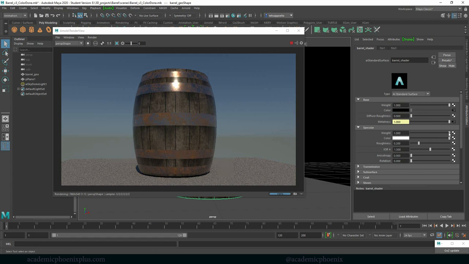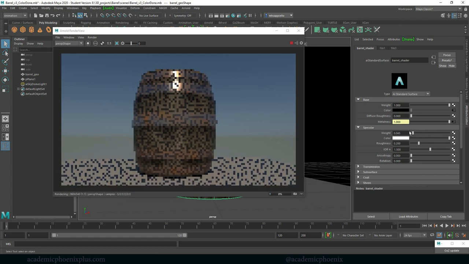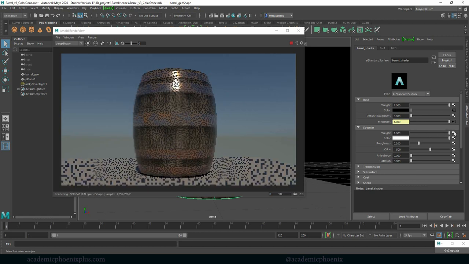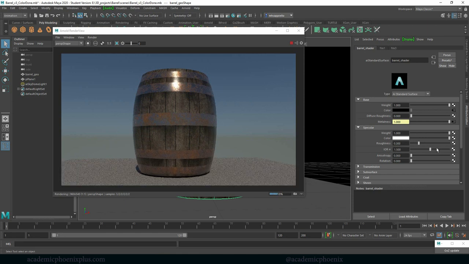And if I take the weight of this specularity, I can actually decrease it to zero, and you'll notice that the wood has no specularity whatsoever, but the metal does. Now, in reality, everything has some sort of specularity, so we don't want to remove it, but we do want to control it. Over here there is another value called roughness. It's exactly what it sounds like. How rough is this object?